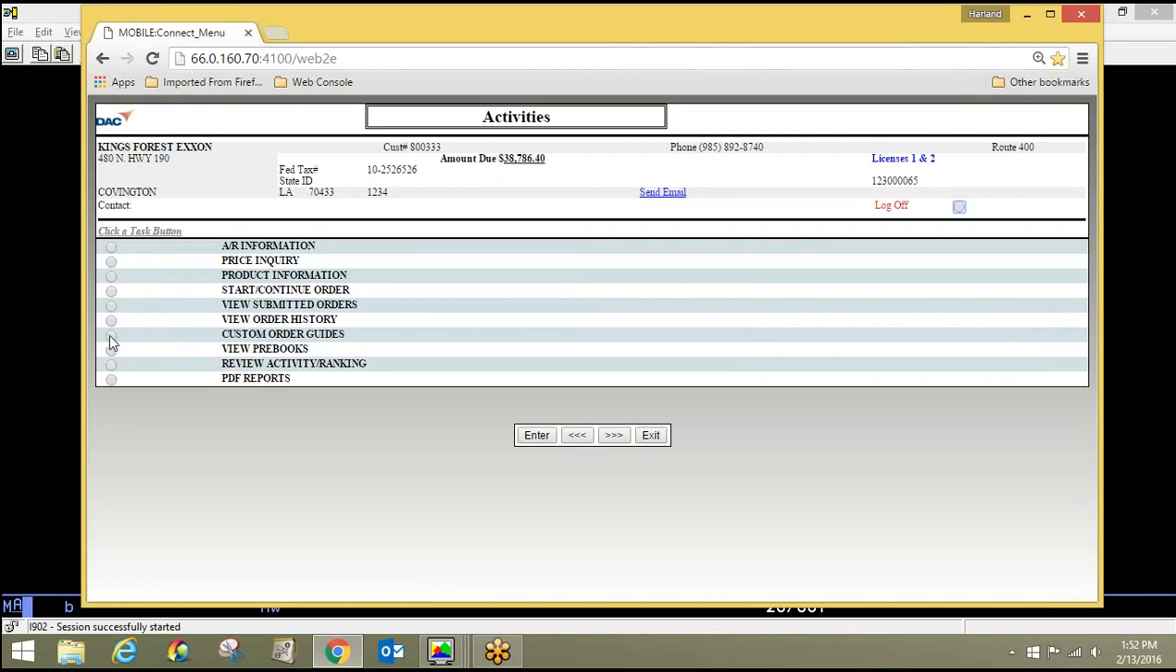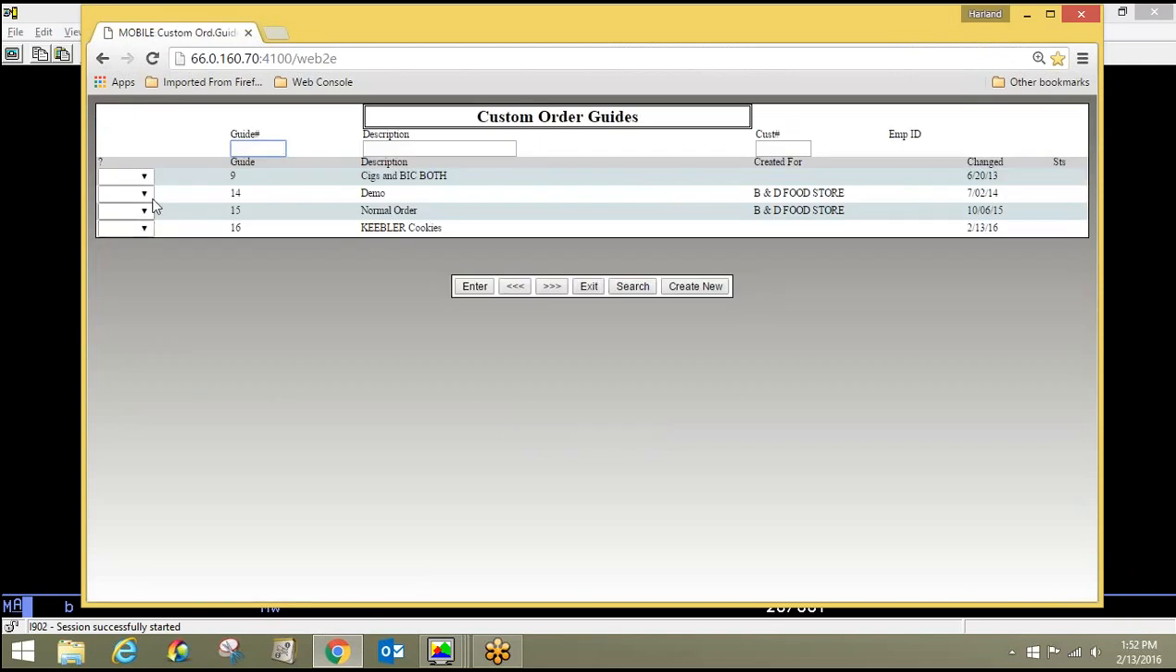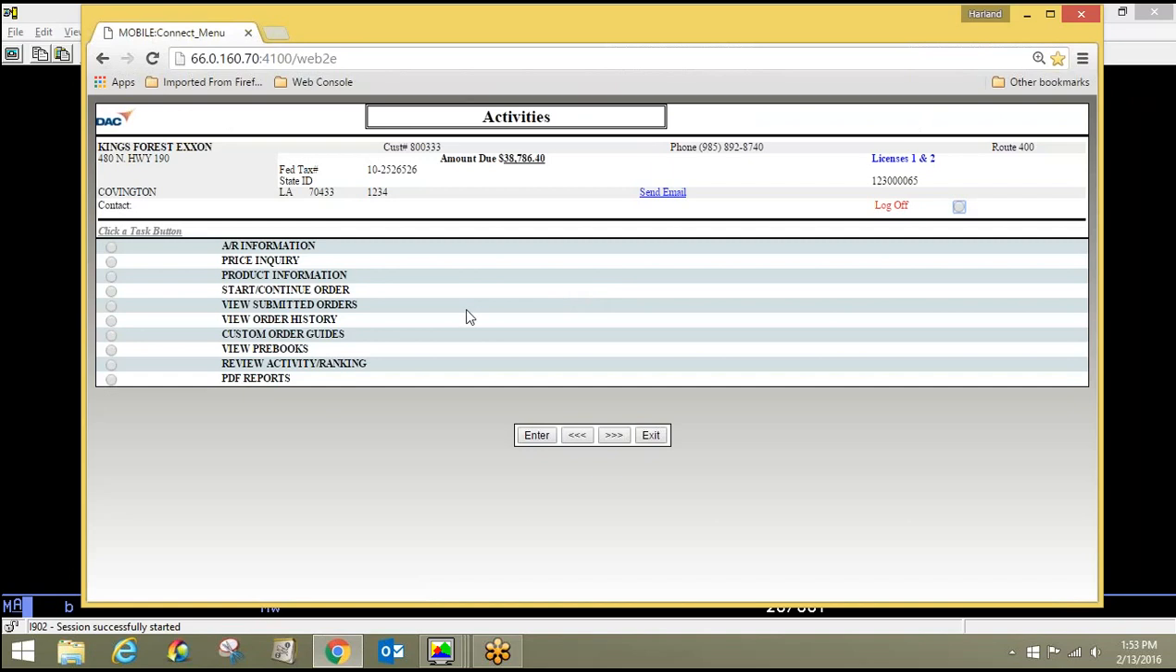Now there's another type of control called a drop down. And so if I click the radio button beside custom orders, these little rectangular type of controls are what we call a drop down. And you'll notice when you click the little downward arrow, then it gives you a list of choices that you can make. So that's what is called a drop down.